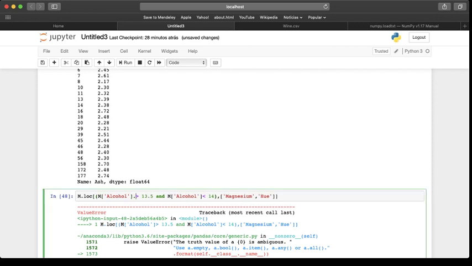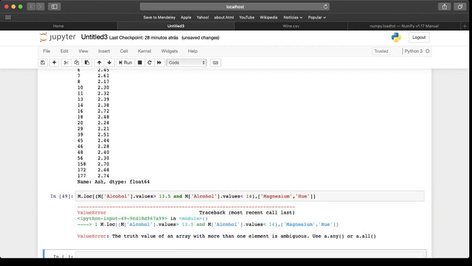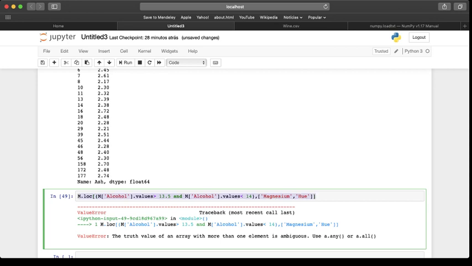I'm sorry. I cannot combine more than one condition here because they are series, not numbers. Let me do it outside of it. So the range that I want is however, because range is a function in Python, there is alcohol.values greater than 13.5.